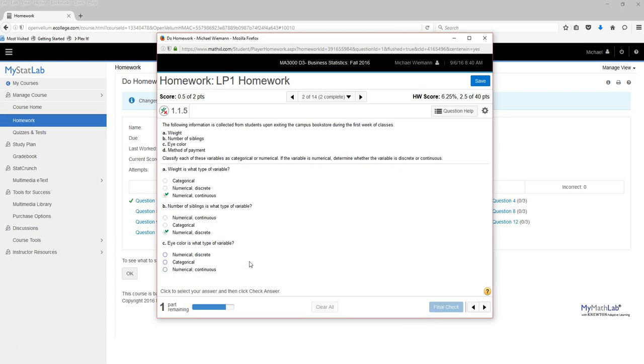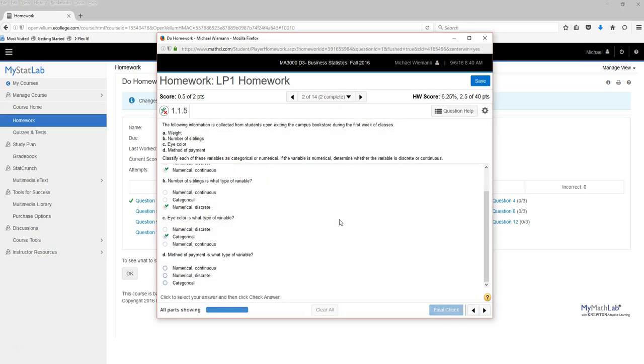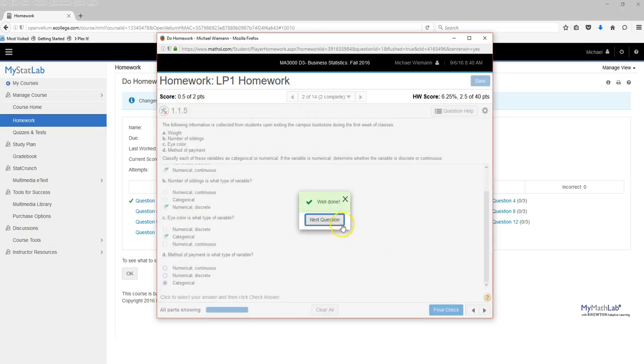Eye color, that's going to be categorical. You don't assign 1 to brown and 2 to black or 3 to blue or whatever the case may be. So final check there. Categorical. And last but not least, method of payment. That's going to be either credit card, debit card, etc. That's going to be categorical in my opinion. Final check. Well done.